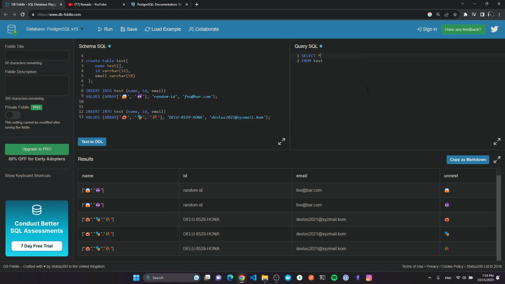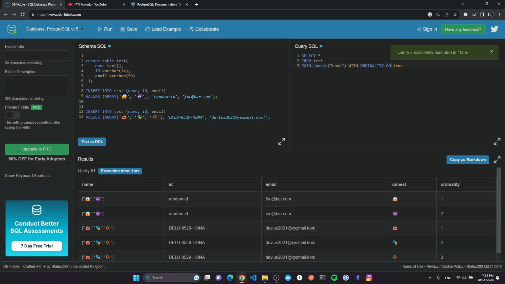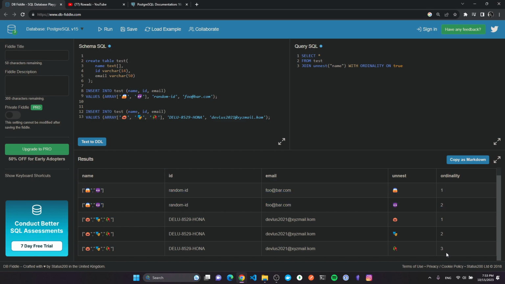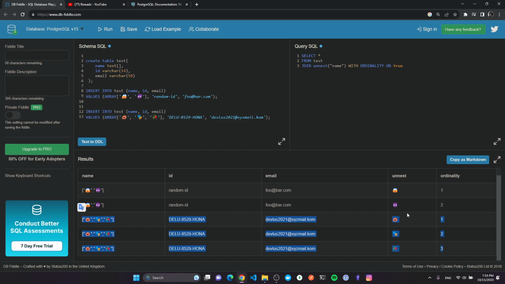So select the star from test. I'm gonna join it with unnest. I'm gonna unnest the name column. I'm gonna add with ordinality. If you run this it will not work because you need to, let's say, true. On true. I think you can see it now. We have 1, 2 for these two elements and 1, 2, 3 for these three elements, which is really nice. This is how I said this works like a window function somehow, or it gives us a result that we get from window functions.